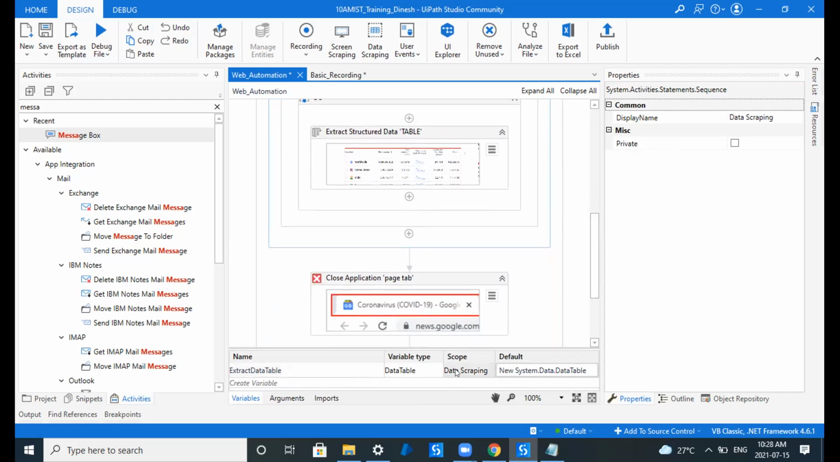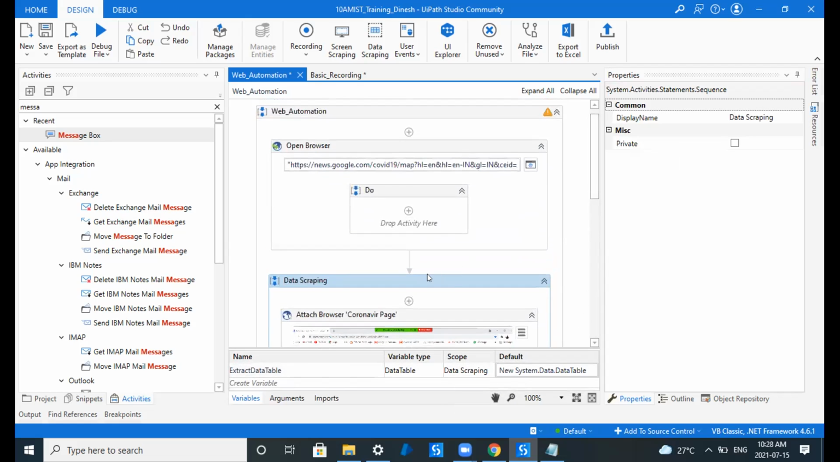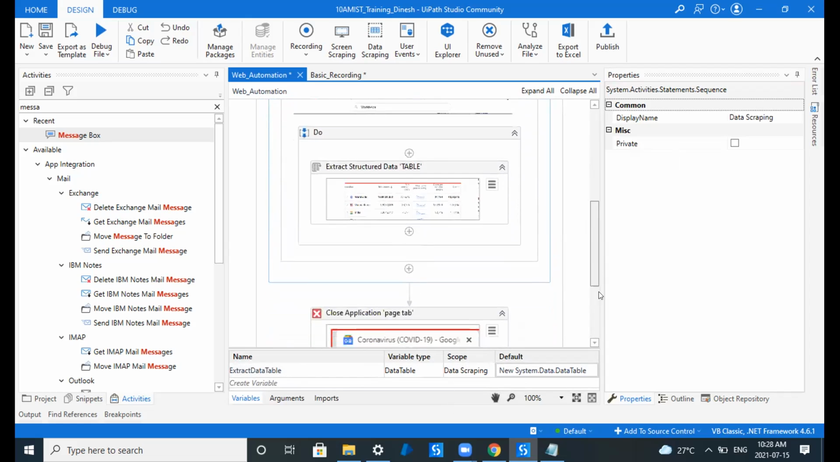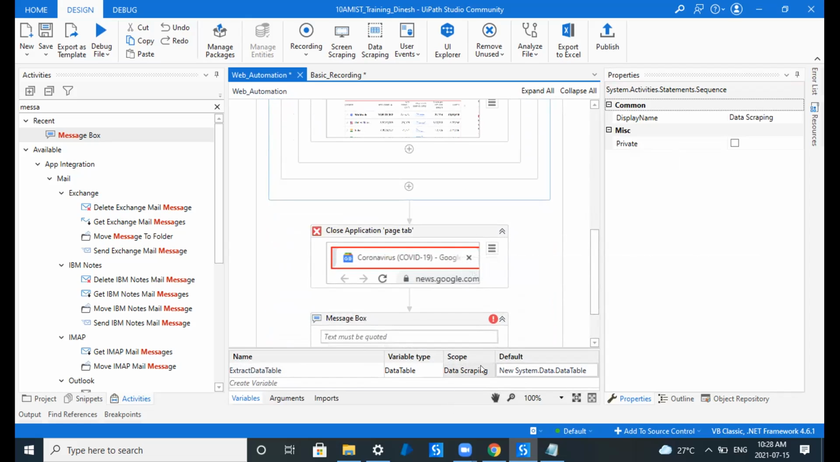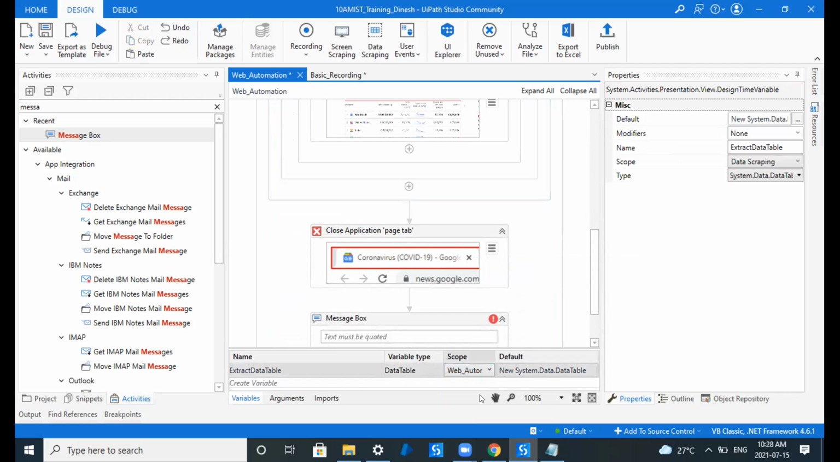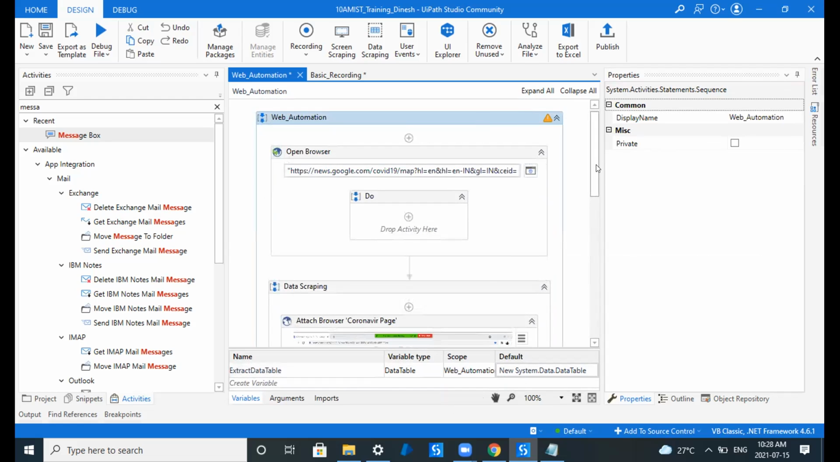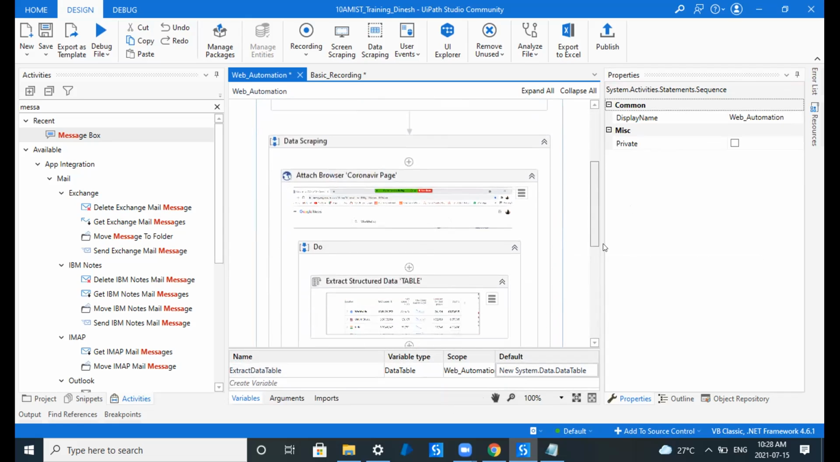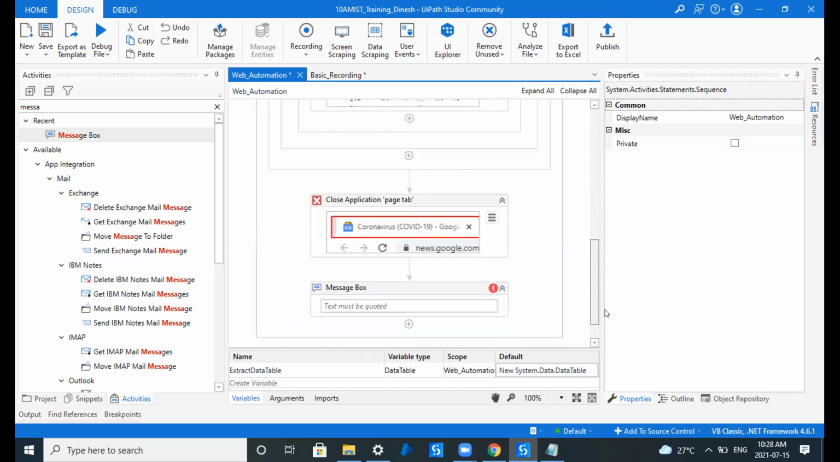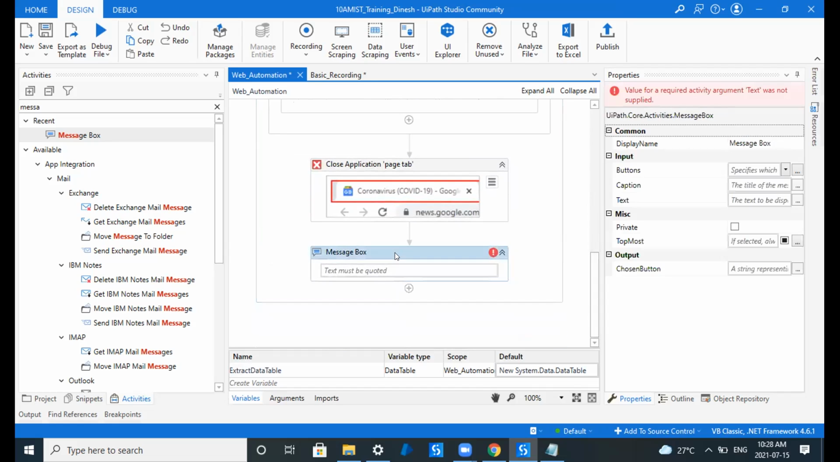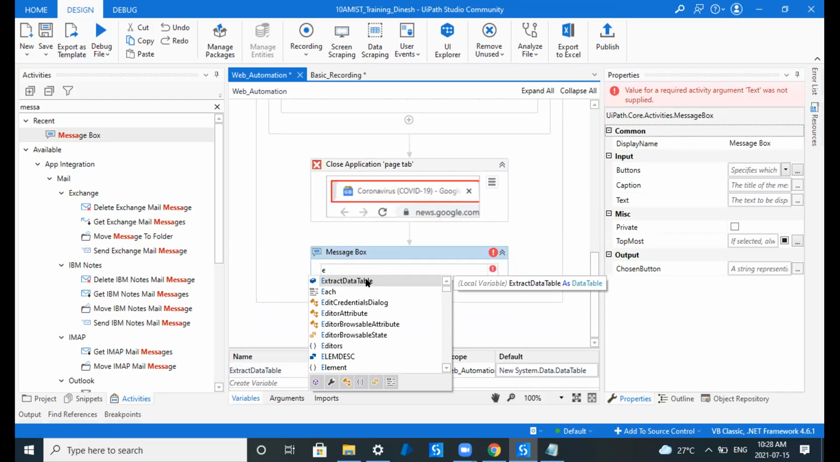You can see this data table's scope is currently the data scraping container. Whenever you want to use it outside of this data scraping container, you have to change the scope to Web Automation, which covers everything. Now you can use this variable in any location within this whole sequence. Am I clear, guys? Yes, sir, it's clear. Now in the message box, you can see Extract data table is available. If you select it, you can get it.